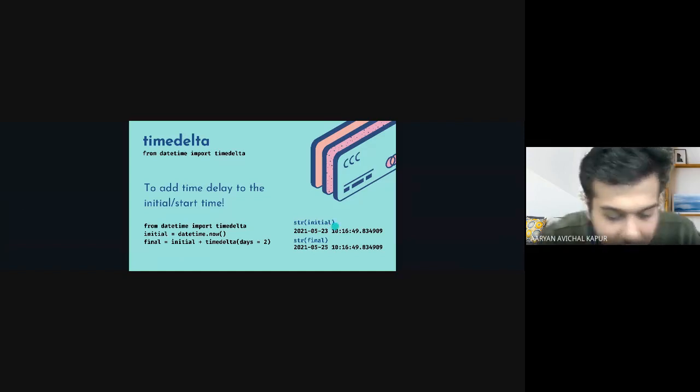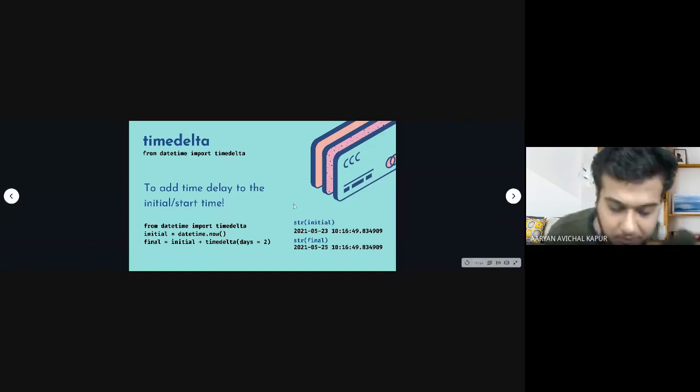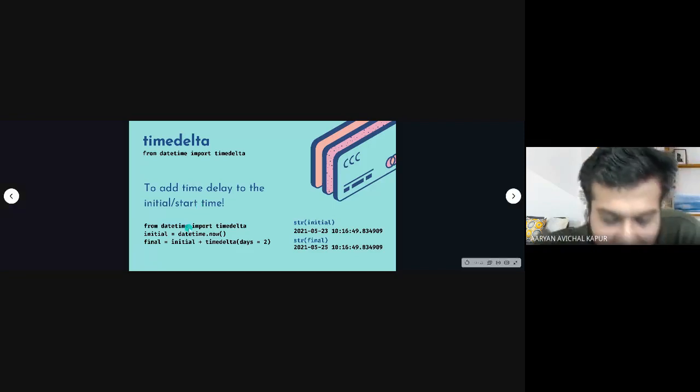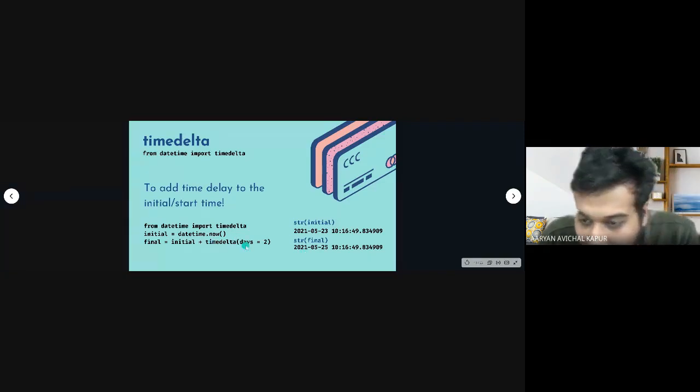And now let us look into timedelta. Timedelta primarily adds a delta, that is a change or delay in time. You can see that here in datetime.now, that is the current datetime, I can add a delta of 2 days, right? Once I add a delta of 2 days, my initial date was 2021-05-23, and it goes to 25. So it is 2 days in the future.